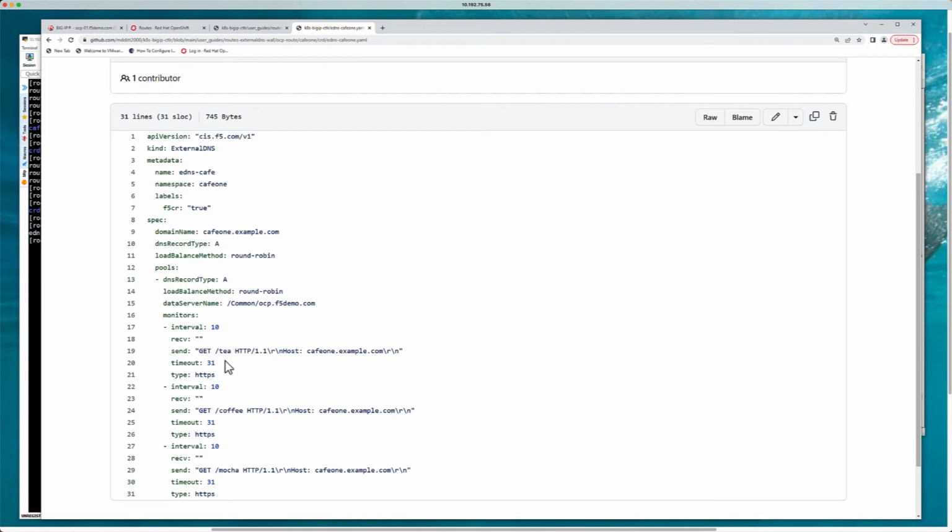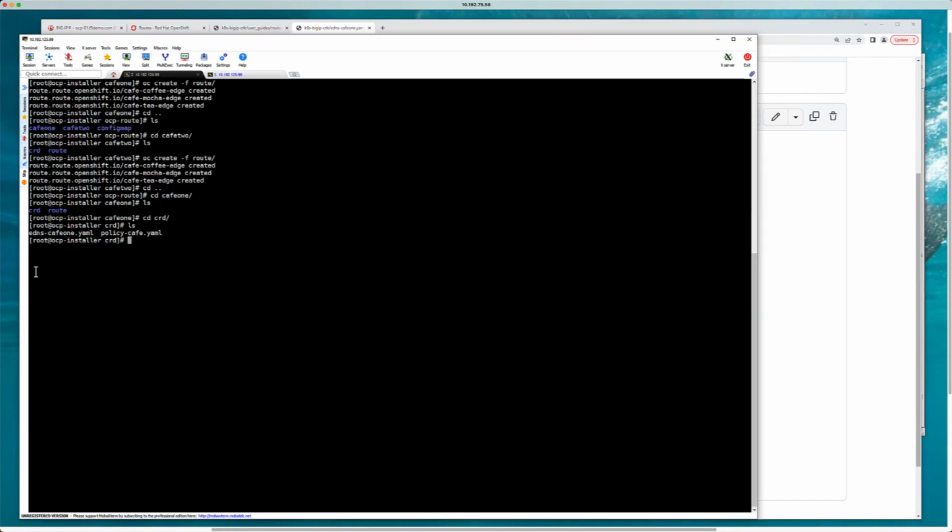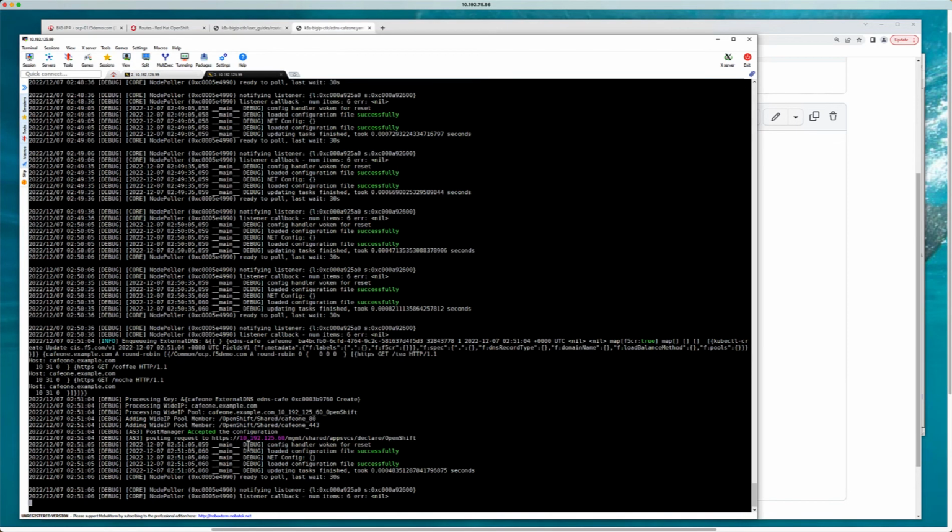The only difference here is I have 3 monitors, and so the DNS is monitoring the application to make sure the application is up. If any of these monitors fail, I'm going to pull the A record. And the reason is because all of these URIs sit behind this domain name, cafe1.example.com. So we'll go ahead and deploy this, and we'll do oc create -f.